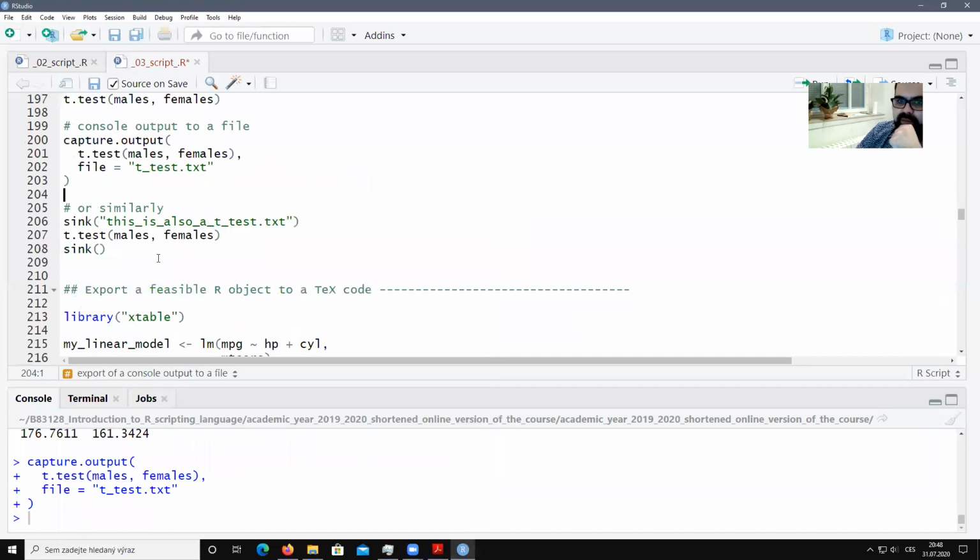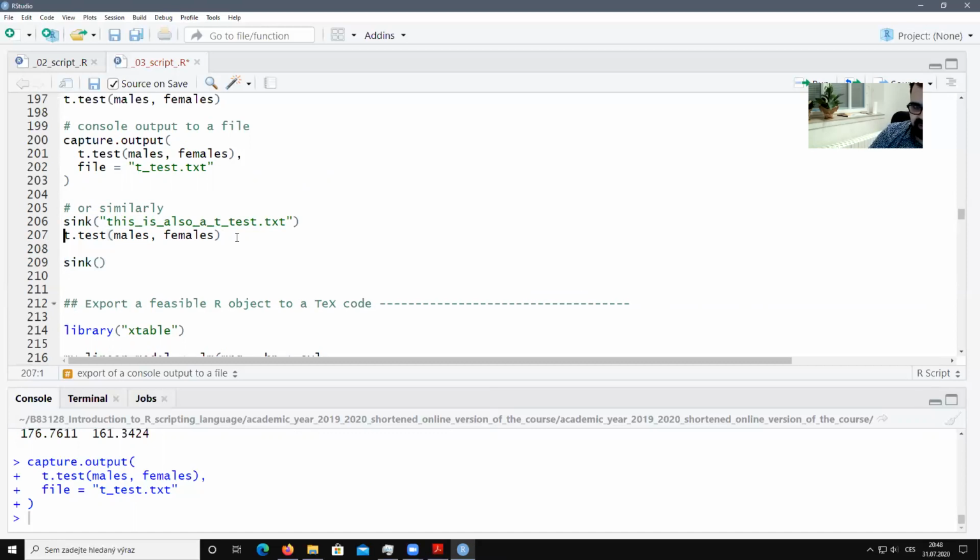Also, it could be done using the sink command, double command. It works like this: this is the first sink command. The argument within this function is the name of the file. We are going to populate the file by whatever is written between the two consecutive sink commands. So there will be just a t-test.